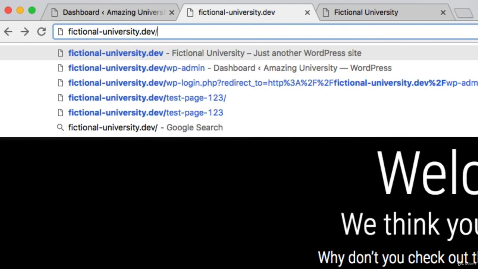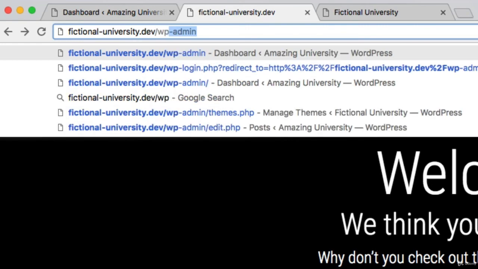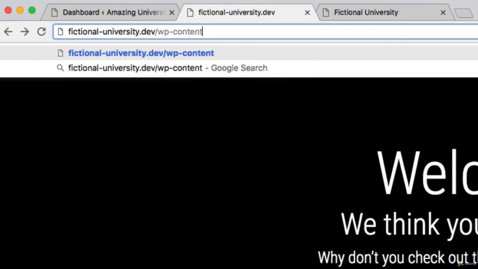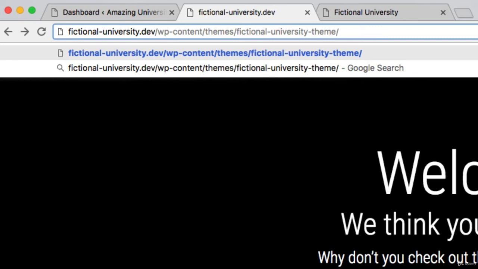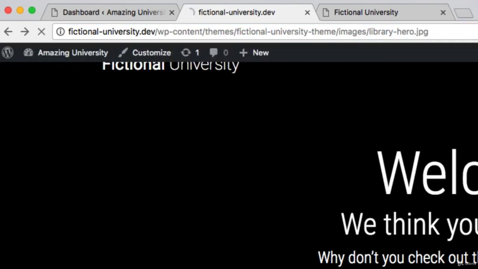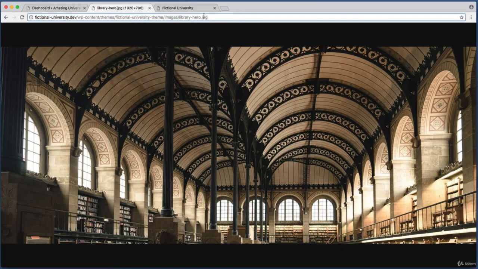Instead, we do have a WordPress folder named wp-content, and then within that folder we have a themes folder, and then the name of our specific theme is fictional university theme, and that is where the images folder lives. So then we could look within there for libraryhero.jpg. Okay, cool. So this path works, but look how long this is. You probably don't want to have to type this out every time you want to load an image.